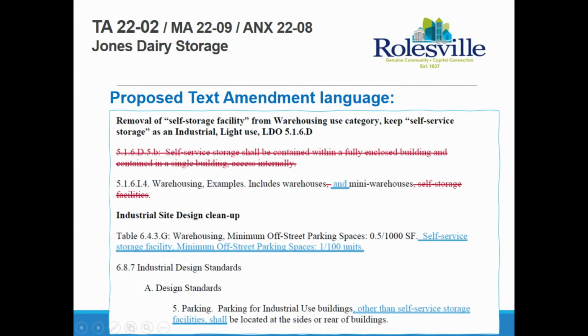And then in 6.8.7.A5, the parking, this is about location of parking. So the standard was parking for industrial use buildings, which would capture self-storage, would be located to the side or the rear. The applicant is seeking to exclude the self-service storage from this side or rear driven requirement, meaning this use, self-storage, could put parking in front of the building or most typically between a street and the buildings.